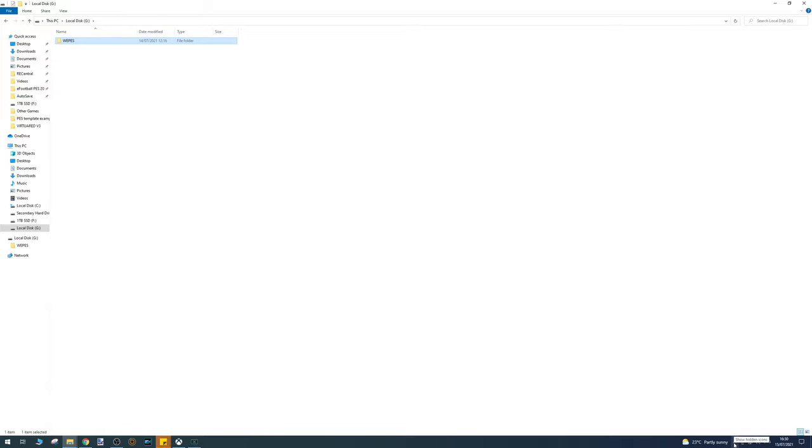So you just want to click on this little arrow here, and then you'll see a little USB looking device here. Click on that and then click eject.